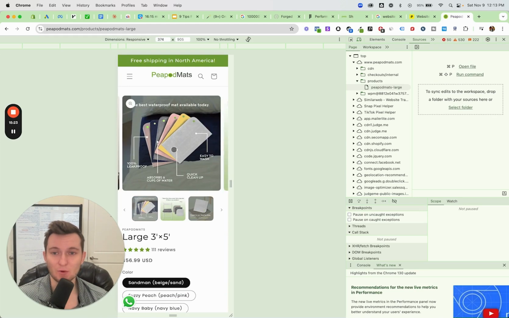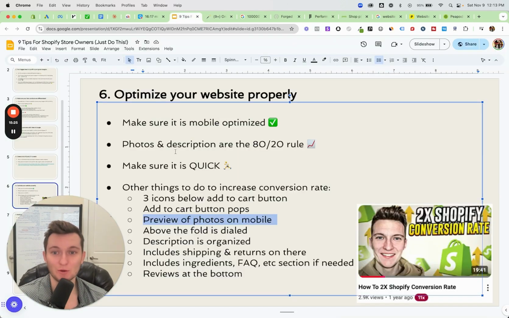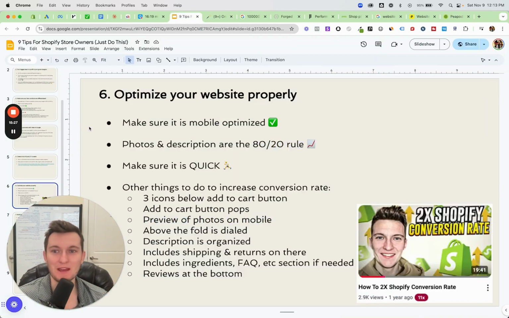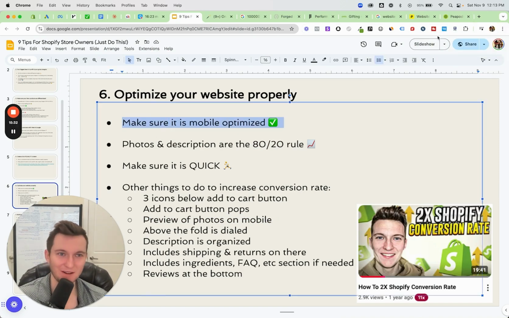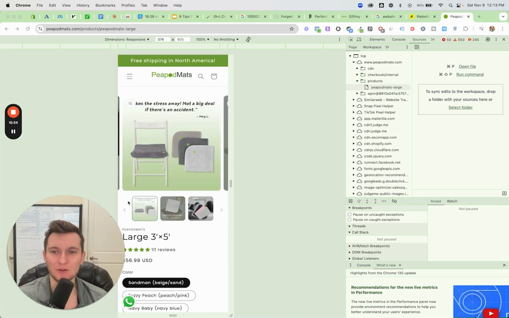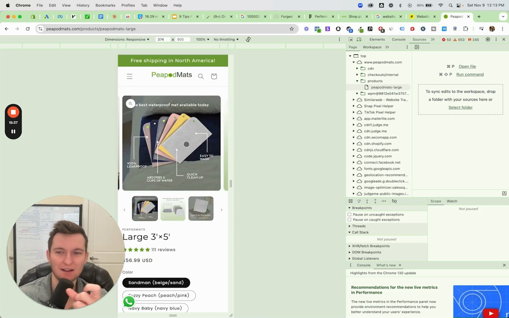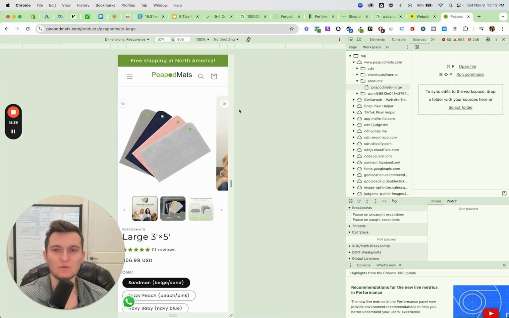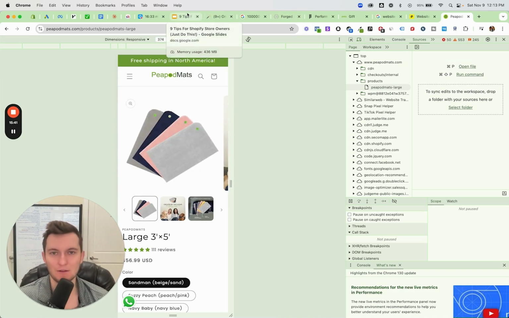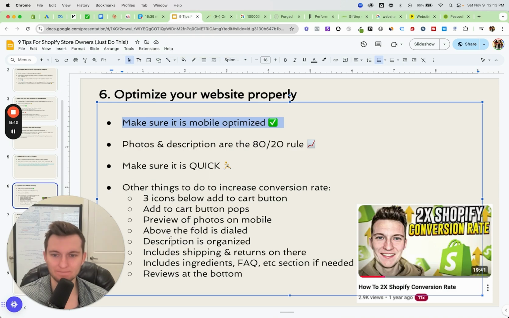The reason why that's so important is because, once again, the photos are the 80-20 rule, part of it. And on mobile, which is where 90% of the traffic is, which is why you want it to be mobile optimized, you want them to be able to easily see the photos, and you don't want them to have to guess how to swipe through. You want to make it super seamless, very, very easy for them to scroll there, okay?